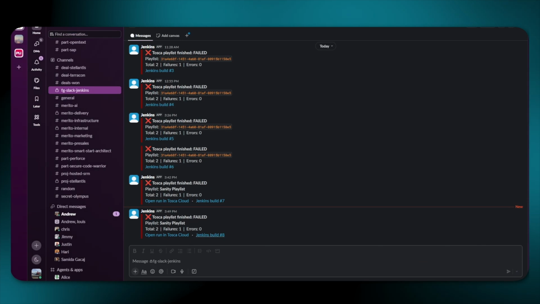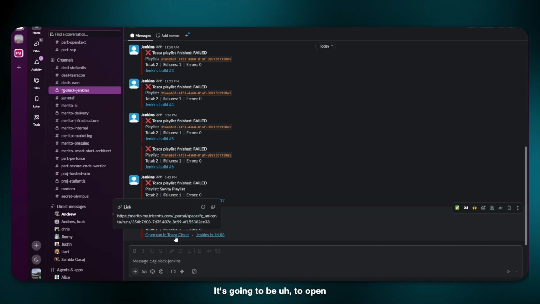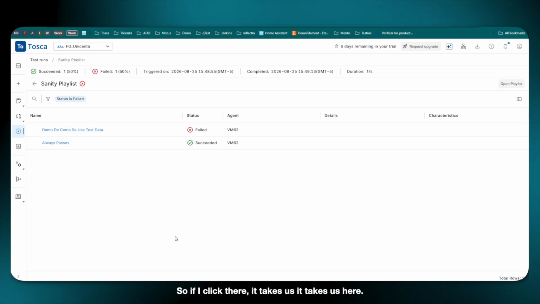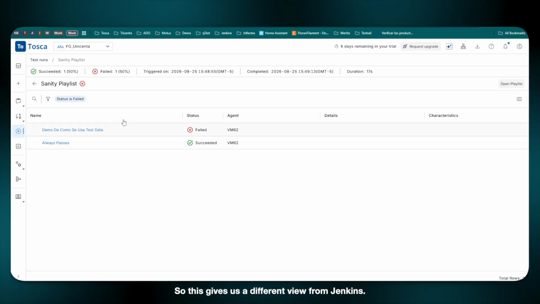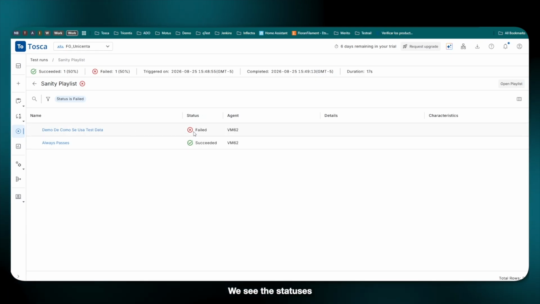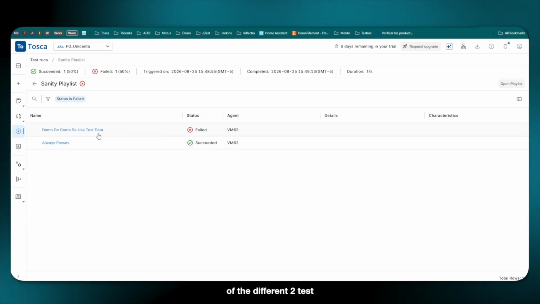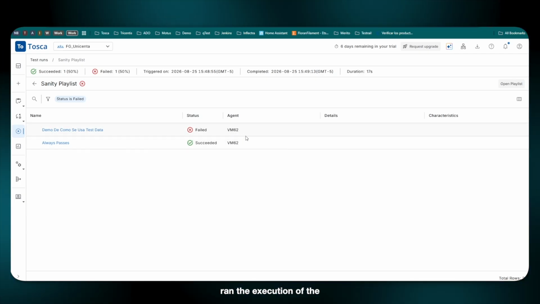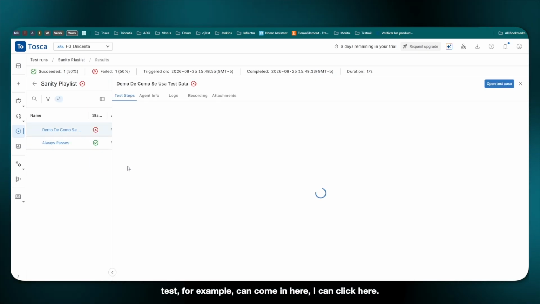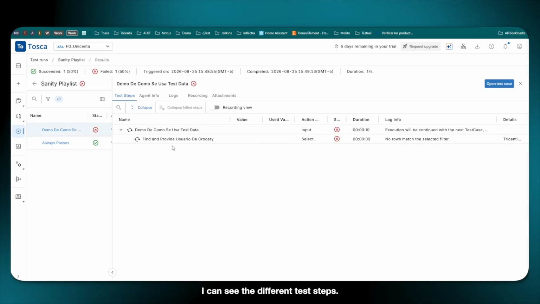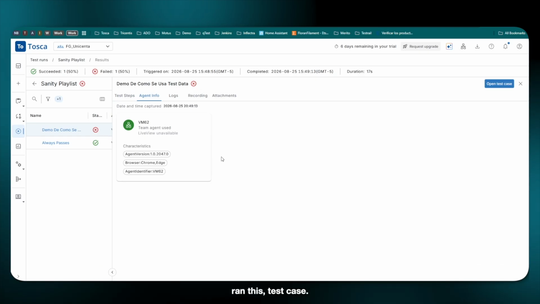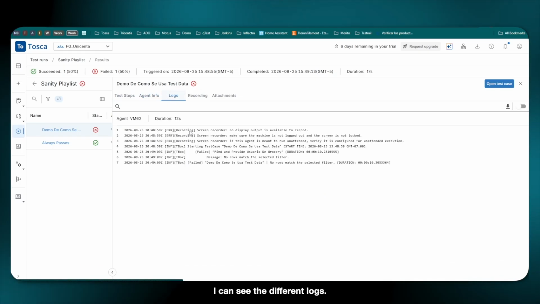And then the other link is going to open up the runs in the Tosca Cloud application. So if I click there, it takes us here. This gives us a different view from Jenkins. Basically, we come in here and see the statuses of the two different test cases that ran. It tells us about the agent that ran the execution of the test. For example, I can click here and see the different test steps. I can see the agent that ran this test case. I can see the different logs.